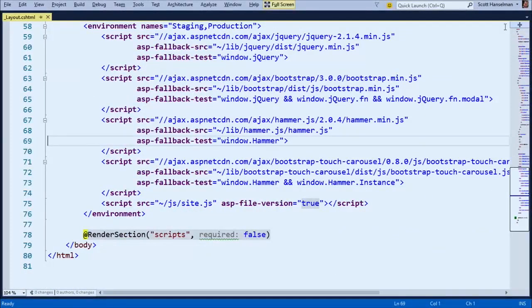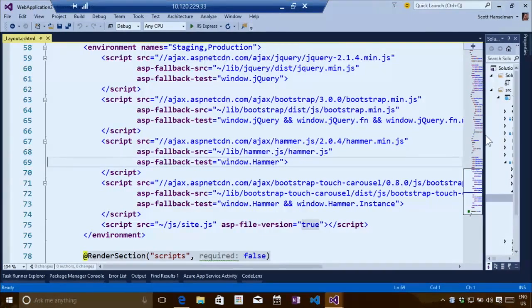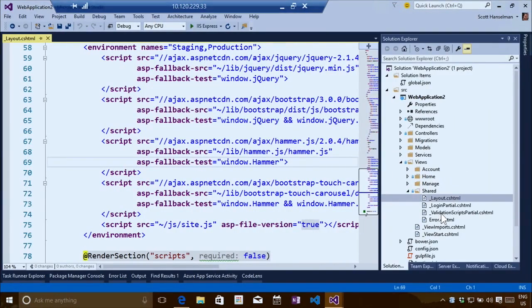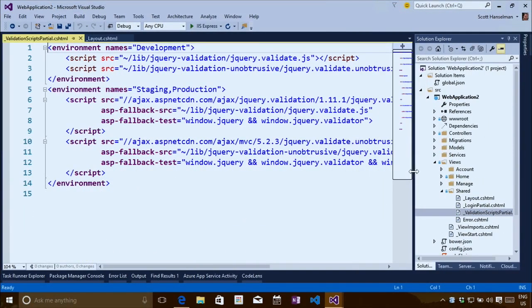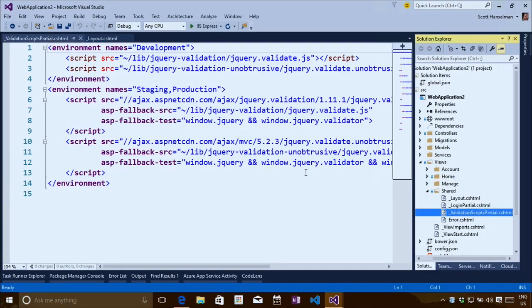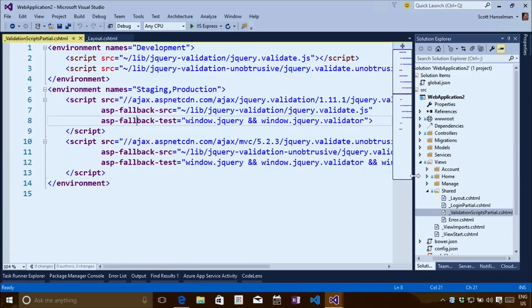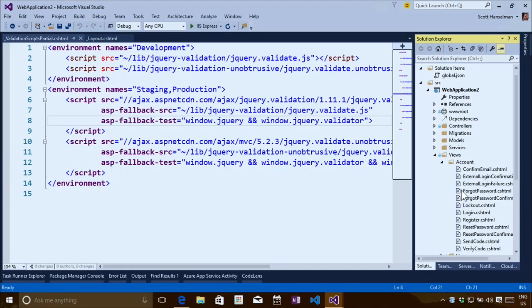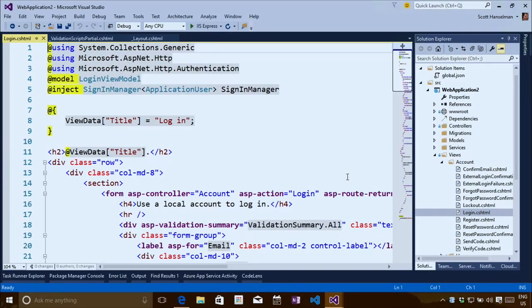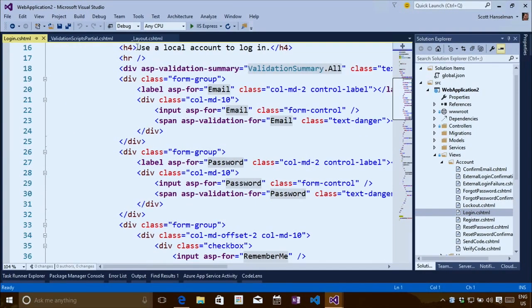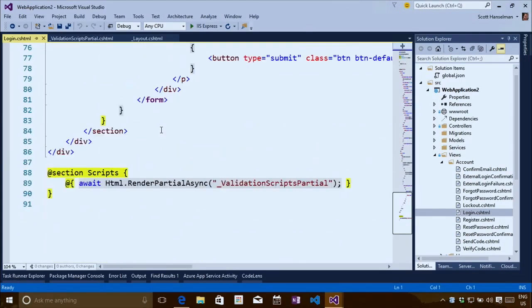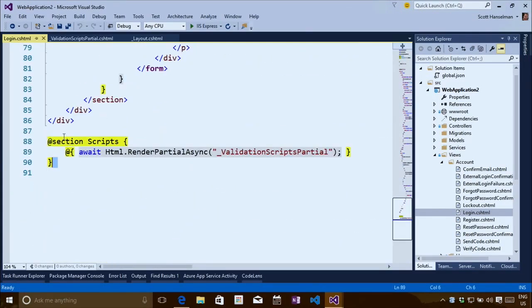Well, what we do have though, is I saw over here this validation scripts partial. The templates have been changed slightly since the last time I looked at them. Validation scripts partial. Let's see where that gets pulled in. So this is just us structuring things, but basically, if you go to views account, and you open up one of these create ones, or like login, you can see validation scripts partial.